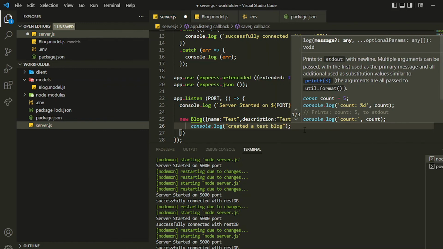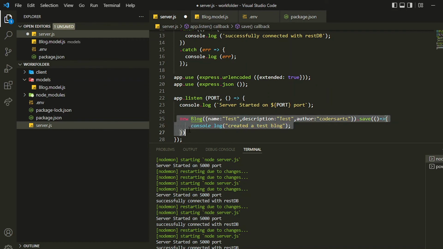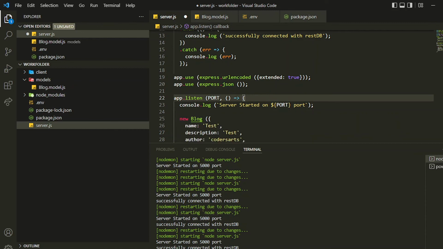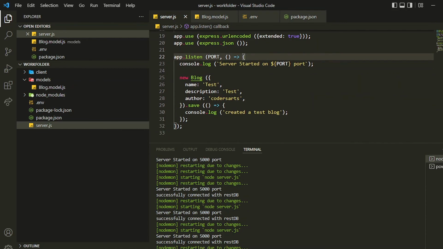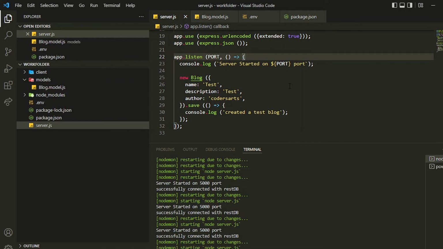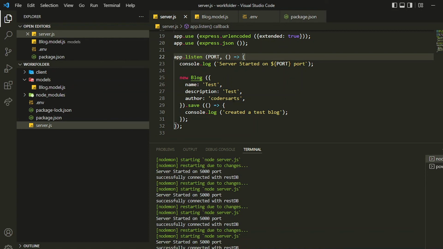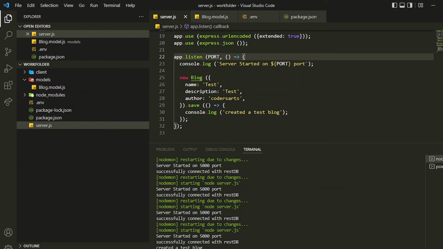So I'm logging this out, and I'm creating a sample project whenever we are starting the server. So it is only for testing purposes. We'll be actually creating all these blogs and deleting those blogs and manipulating those blogs inside the routes. So we'll be doing that in the next video. For now, for testing, I'll be doing it this way. So you can see that it is logged out, created a test blog.